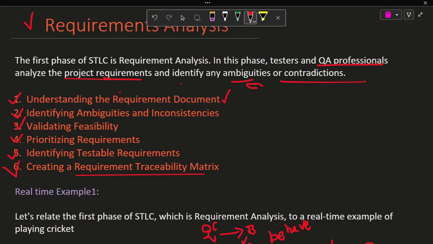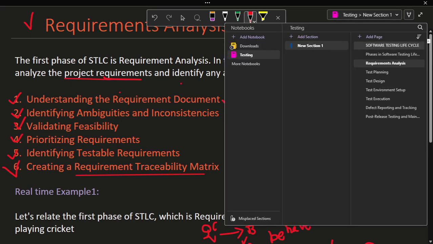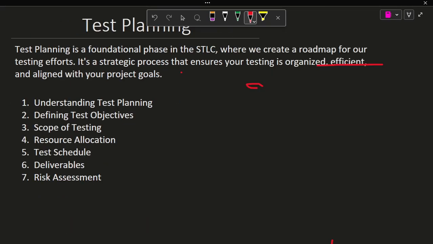So in the next session, I want to explain test planning. In the test planning, I will explain each and every point with real-time examples.